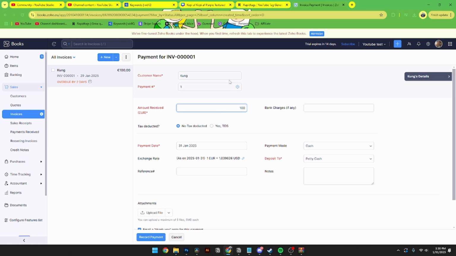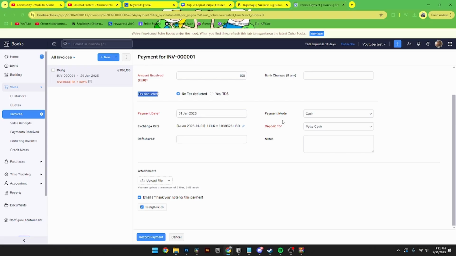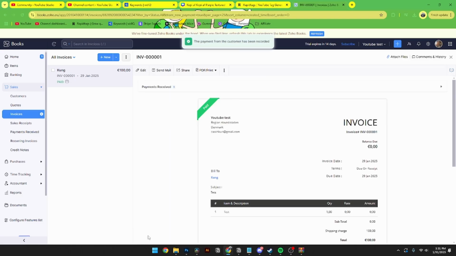And as you can see here, there's different things you can change, like the customer name, the amount received, the tax deducted, payment method, the deposit mode, the notes, payment date, etc. You can also attach a file if you want to do that. But to mark it as paid, you simply need to go down to the record payment down here. And as you can see, the invoice has been marked as paid. And that's how you do it.